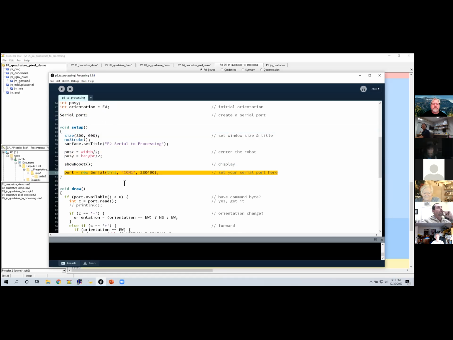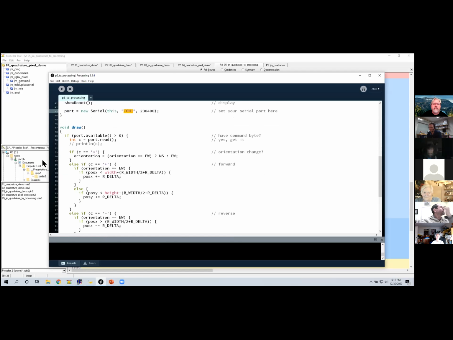I can do better inside Processing. I'm hardwiring it to COM1, which my board is set to. This would be nice if I had some kind of nice selector thing, but I don't know how to do UI stuff yet. And all this does, I won't go through this line by line, but it looks to see if there's a character on the serial port.